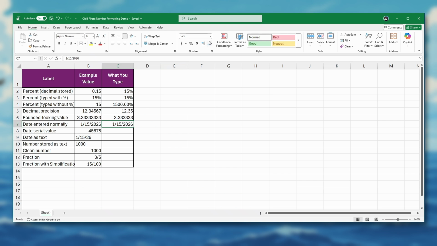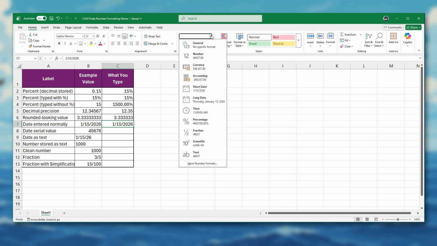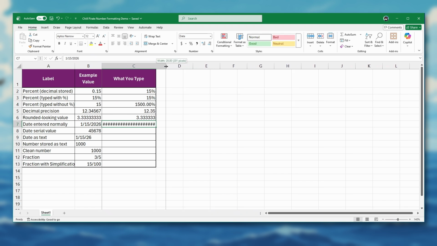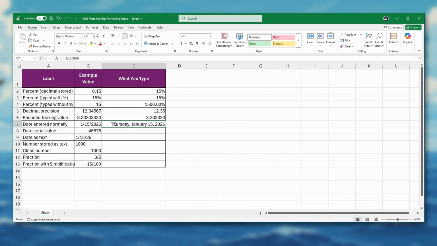So we're going to come up here to the number format again. We're going to choose long date. And when we do that, Excel changes what you're seeing to match that format. And when you see the hashes like this, again, it just means there's too much information to fit in the width of the cell. So we're just going to expand this out a little bit further. And now you can see it has the day of the week, Thursday, January 15th, 2026.